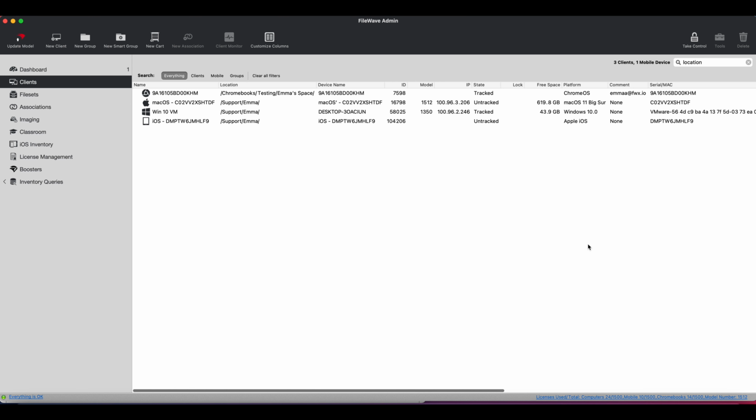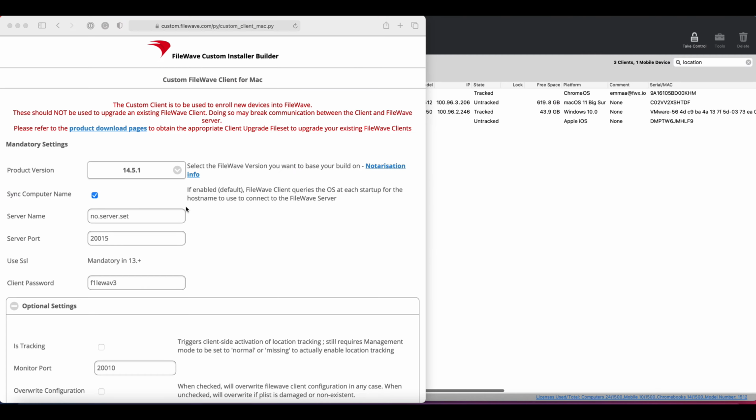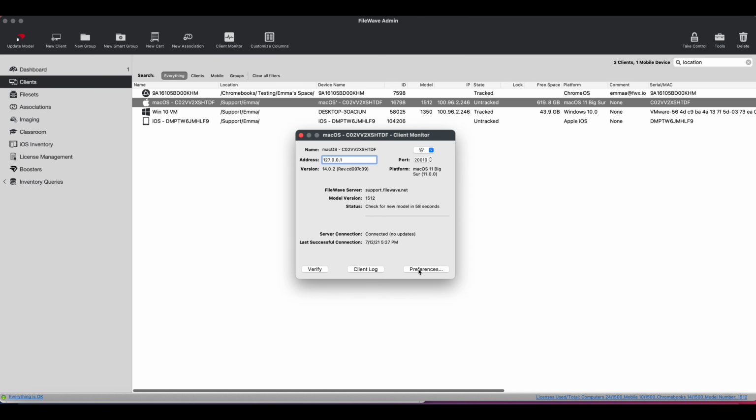The first thing that we want to check when we look at our macOS and Windows devices is that we enabled tracking in the custom client. What that would have looked like when you created your custom client was under optional settings, we would have wanted this is tracking checked.